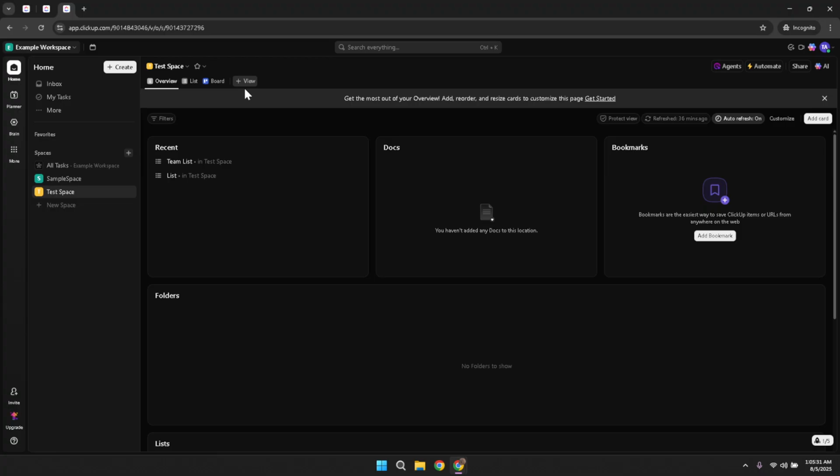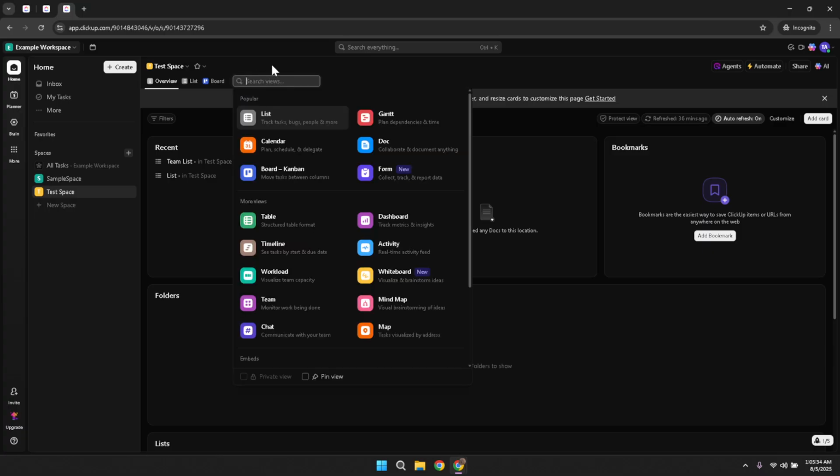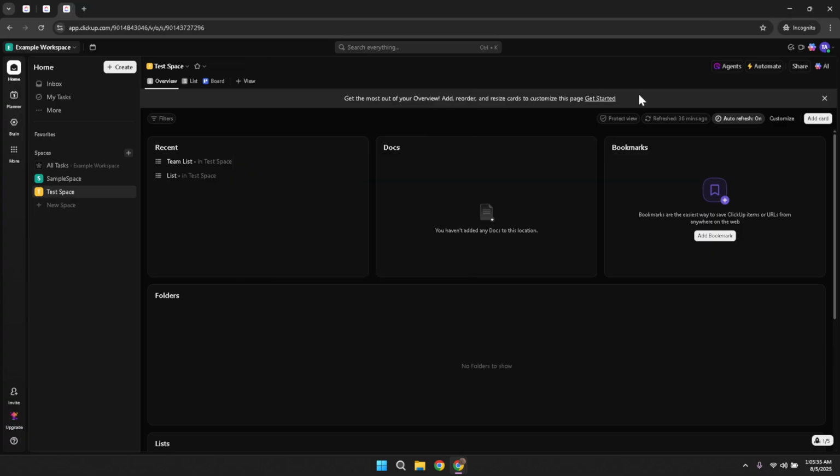With your workspace view open, look for the option that says Add Task. You should see this prominently displayed, often marked by a plus sign or a New Task button. Click it and you'll be prompted with a task creation form.